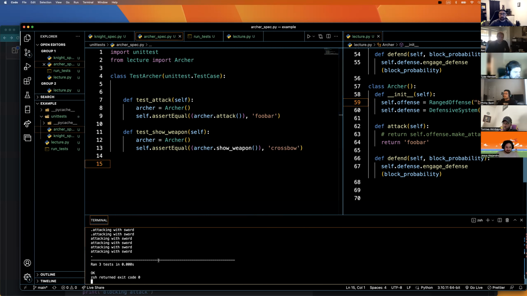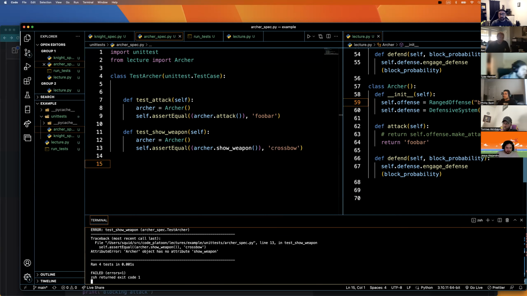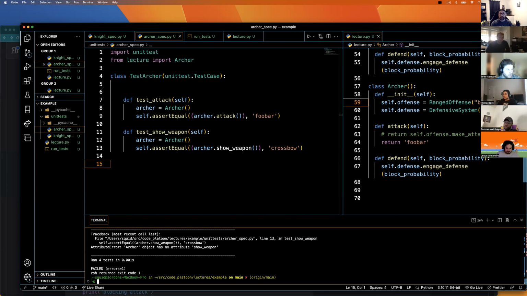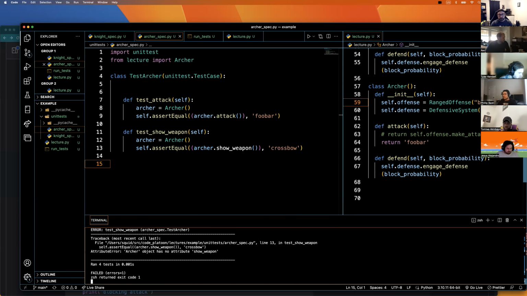This is not updating because I don't have it watching the tests. We could tell entr, hey, when you're writing tests, start making them fail. It doesn't know what to do with that yet, so I'm going to have to rerun this. By the way, I hit Control-C to get out. If you're ever stuck in a loop, Control-C. If you want to kill the terminal, Control-D. So we're back in it. Notice we got 4 tests now. One's failing. Archer object has no attribute show weapon. Well, let's go over here and create that.